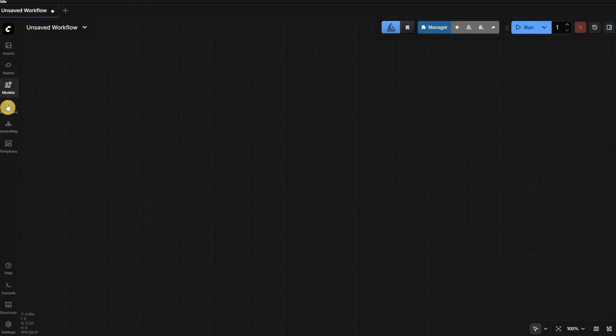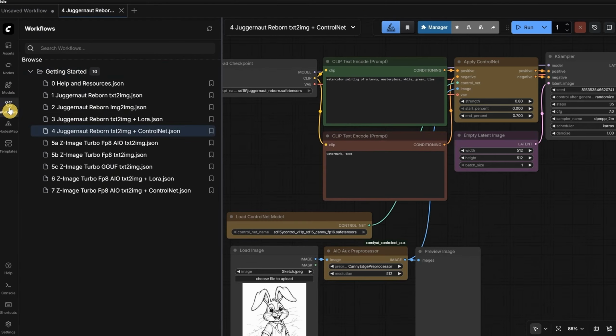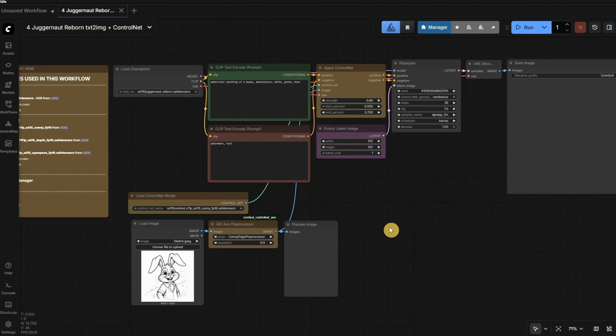Let's open Comfy UI, go to Workflows, and select workflow number 4, the one that has ControlNet in the name. The workflow is similar to the text-to-image workflow. It is still a text-to-image workflow, but it is guided by an image using ControlNet. You can quickly tell it is text-to-image because of the empty latent image node. I highlighted in yellow the nodes that we usually use for ControlNet.